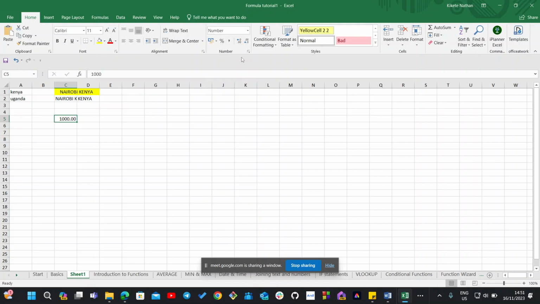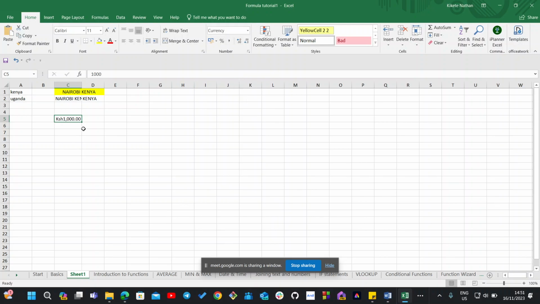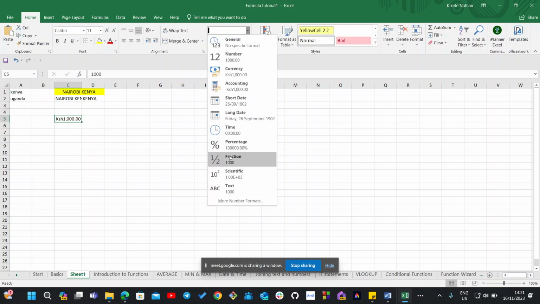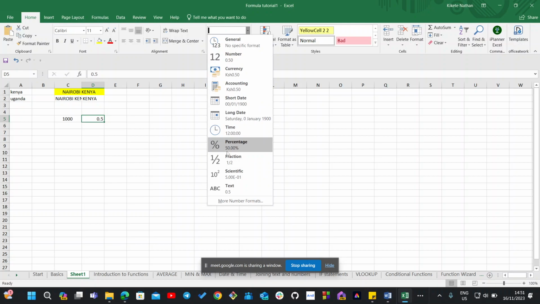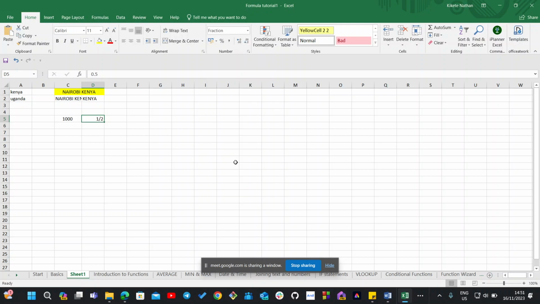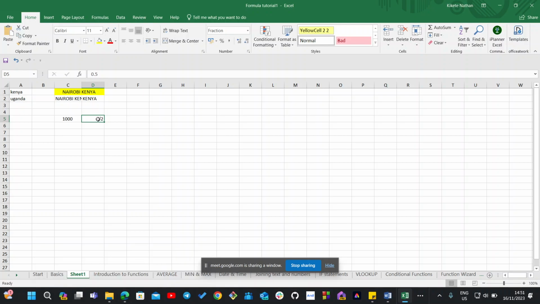It will give us a 2-decimal number. Again, we can change this 1,000 into a currency. You will see it will give us cash in terms of currency. We can change this 1,000 again into a fraction. It will change that to 1. But now if I want to say 0.5, in this cell I can change it into a fraction. That is 0.5, then I change into a fraction. Now it changes directly into a fraction. 0.5 changes into 1/2.